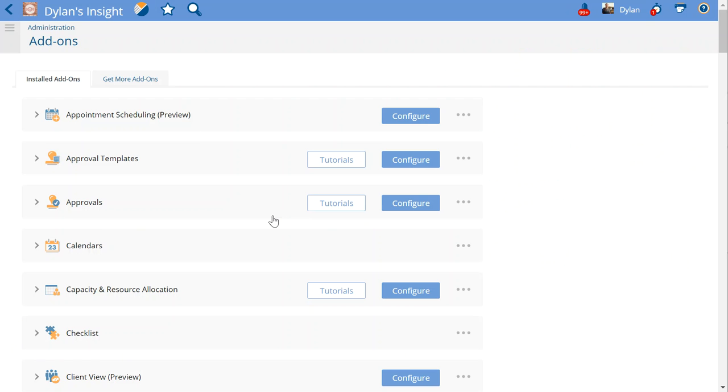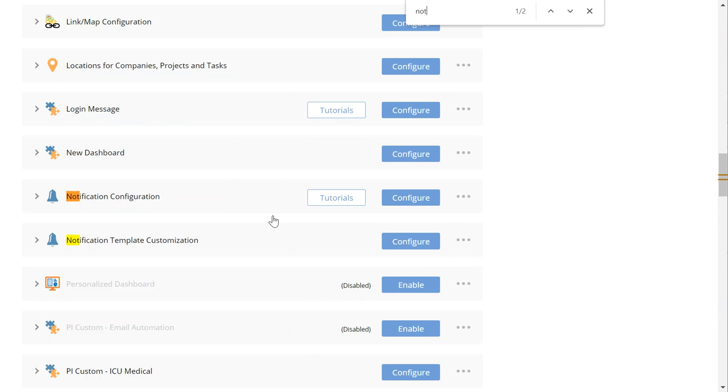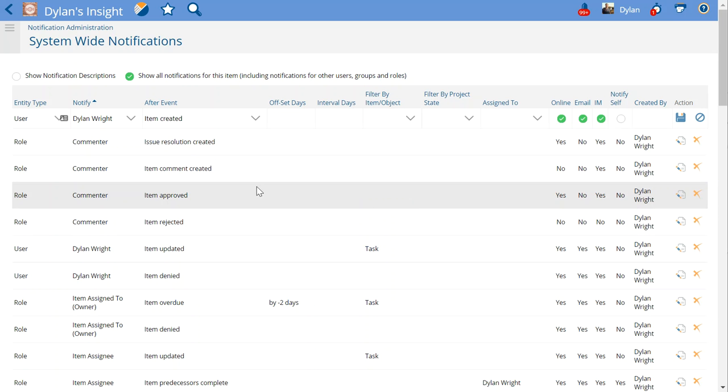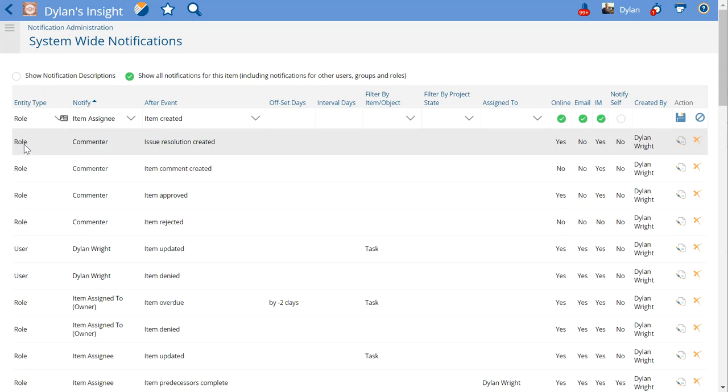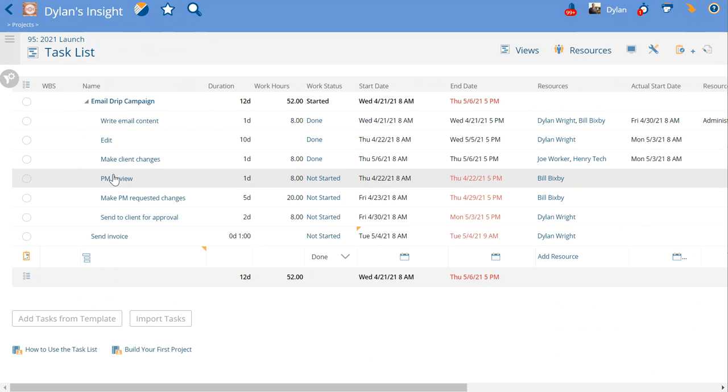Let's go to the notification configuration. Let's go configure that add-on. And this is where you'll be making the changes. So you'll want to make sure that the entity type is set to role item assignee, since it's the assignee of PM review that needs to be notified, Bill.